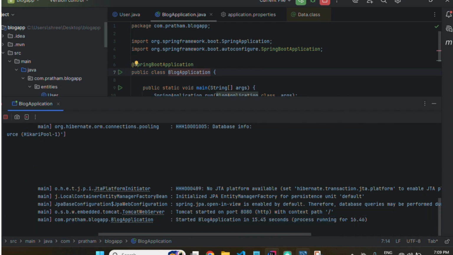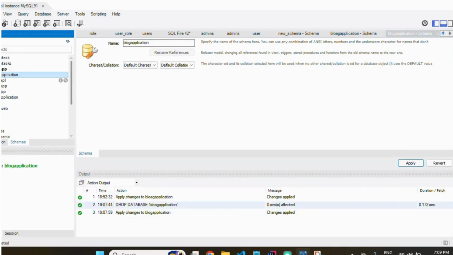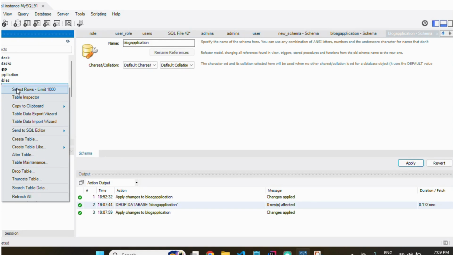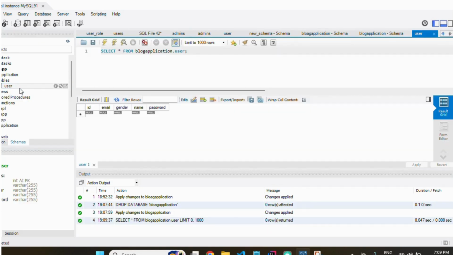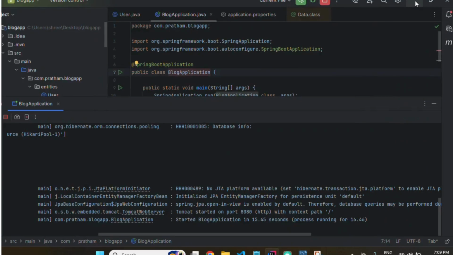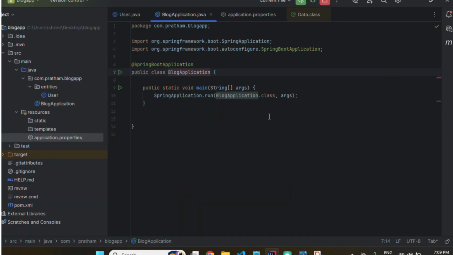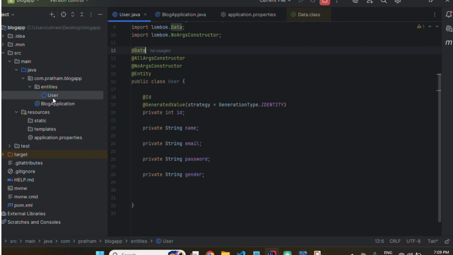Okay, now open your MySQL and check here your user. Right click and select rows, and you can see ID, email, gender, name, password. Our table is successfully created in our MySQL. Our user table is created. Our user entity is created.